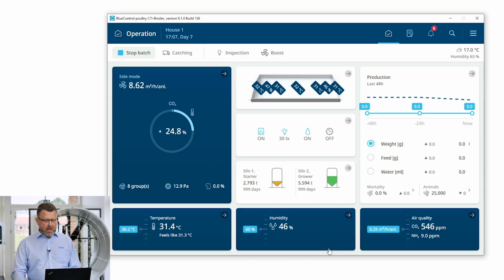The next climate target here is the humidity. Here in the light blue we have a max humidity in the house, and here we have the current average humidity in the house.